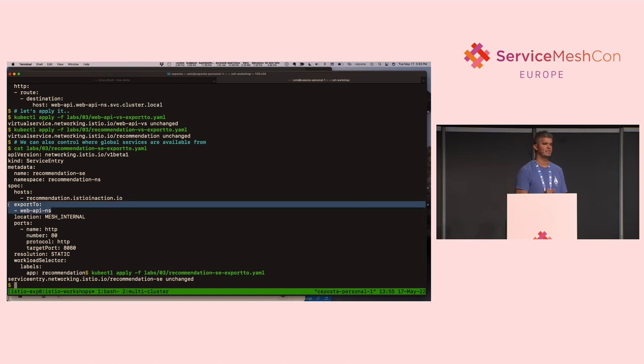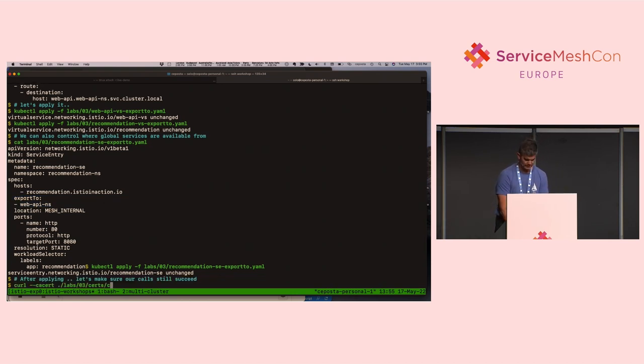So in this case, we explicitly exported the service entry to our web API namespace. And so now the global recommendation service is going to be available and routable from the web API namespace in this case. So after this, we should be able to call it, and everything should still continue to work.